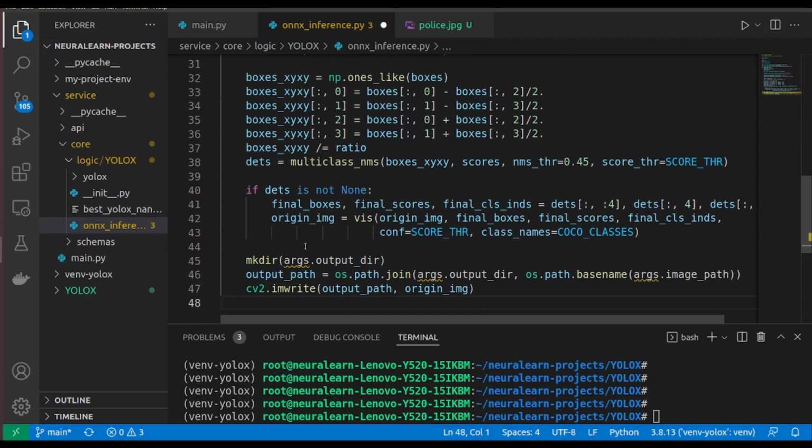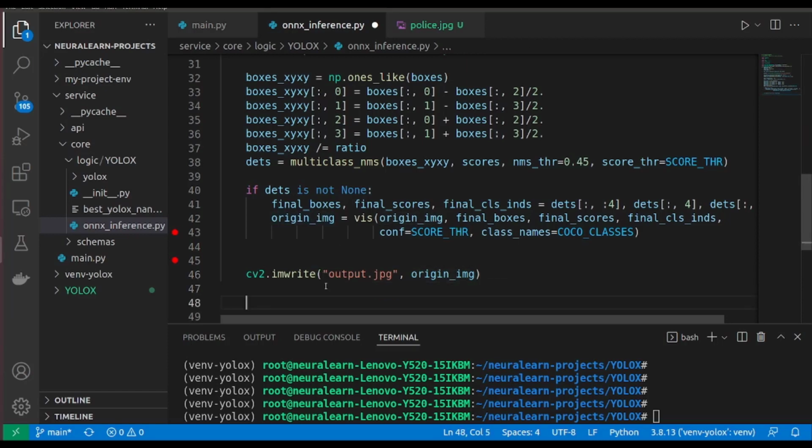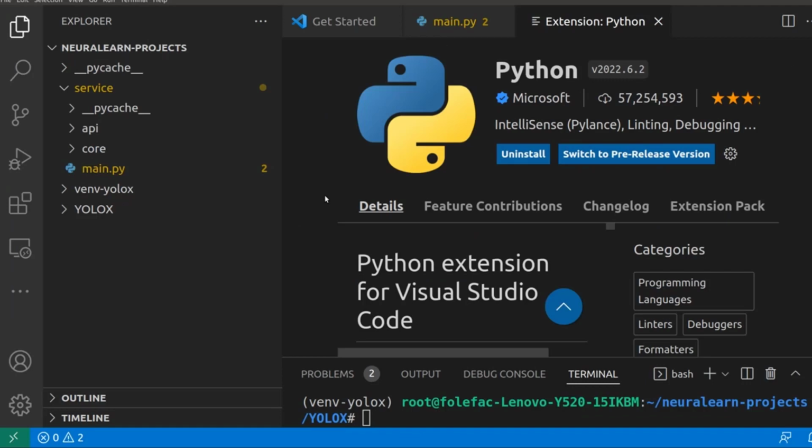The next we'll have here is this output directory, which we do not need again, so we'll take all this off. And then we have this imwrite. For now, we'll just suppose that we have output.jpg, but we'll take this off while finalizing the creation of the API. We'll then move on to create our endpoints.